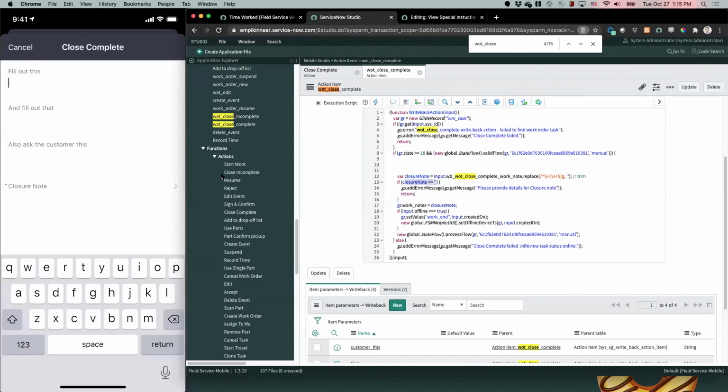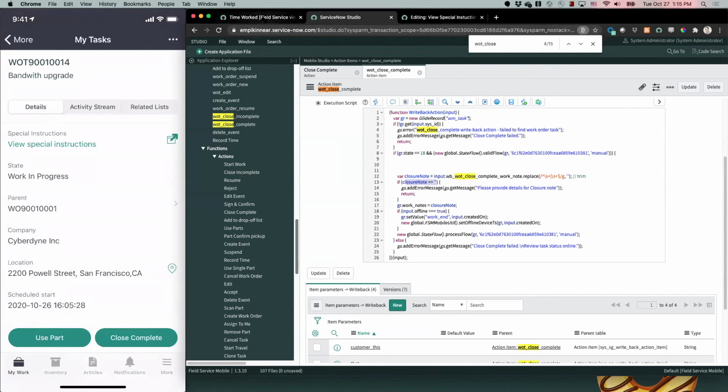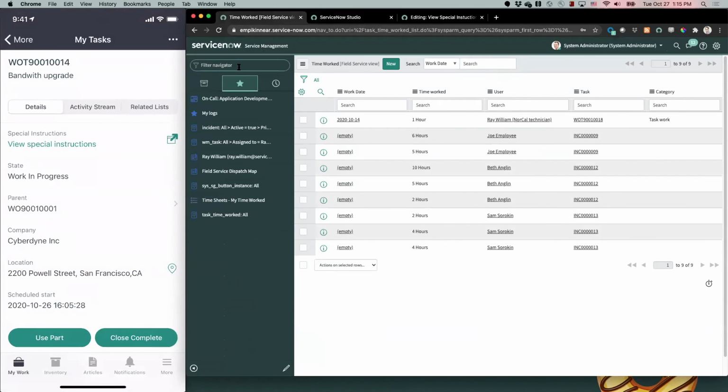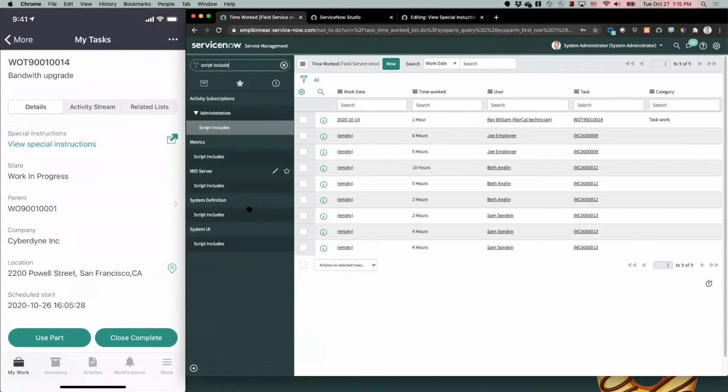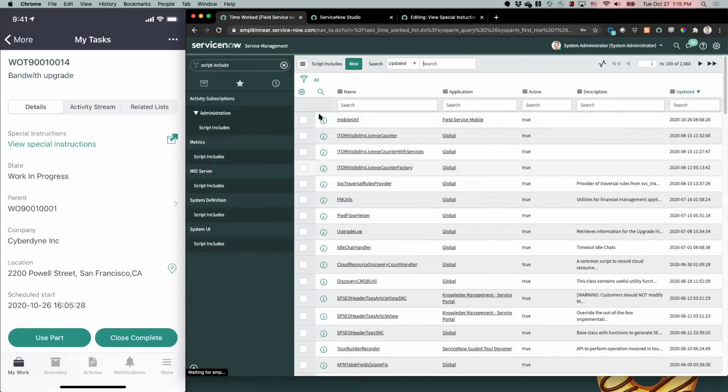All right, so what we're going to want to do next is create something that's going to help us determine if that time card has been submitted or not. So for that, we're going to hop back out of Studio for a second. And whenever we do this kind of functionality, it's always a good idea to build it out into a reusable function in a script include. So let's do that. I'm going to access my script includes over here.